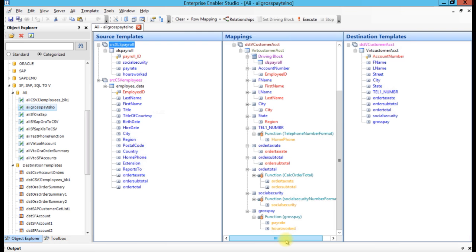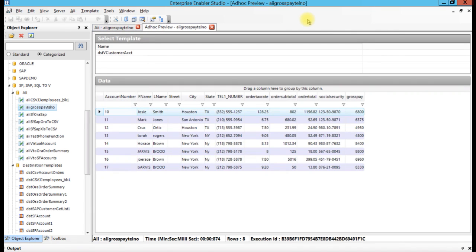So, in a real sense, when you are doing your development and you're making sure that your mappings are correct and making sure that your data cleansing is working properly, Enterprise Enabler gives you the ability to do a preview of that data, so you can check with your business users and make sure that your data is in the right format that it should be, that your order total calculations are correct, and to make sure in this particular case that your Social Security numbers are being parsed and formatted correctly. Okay?